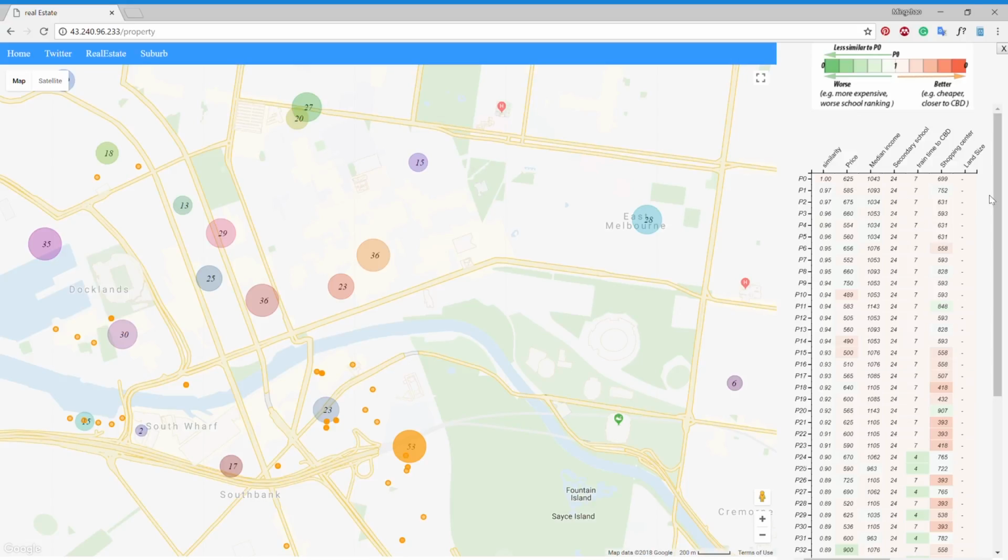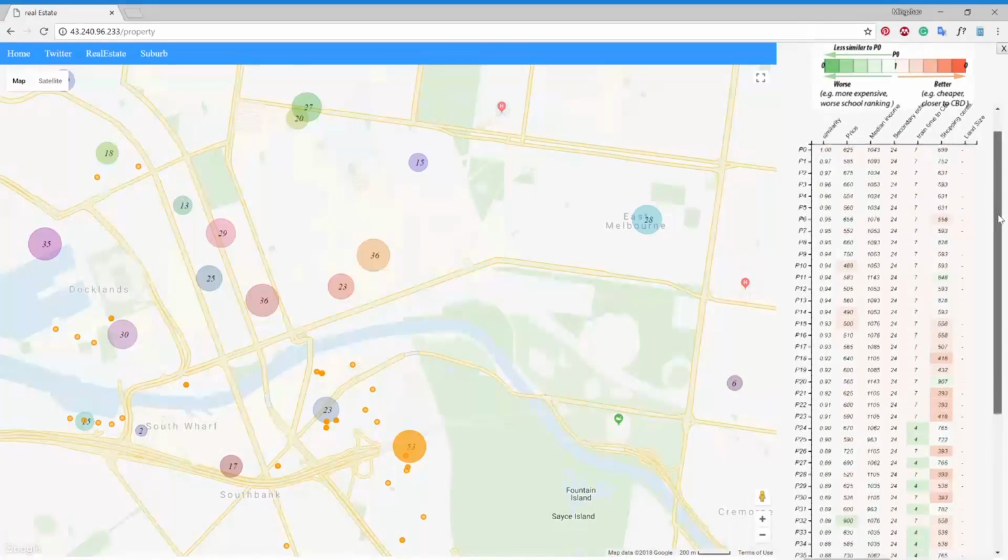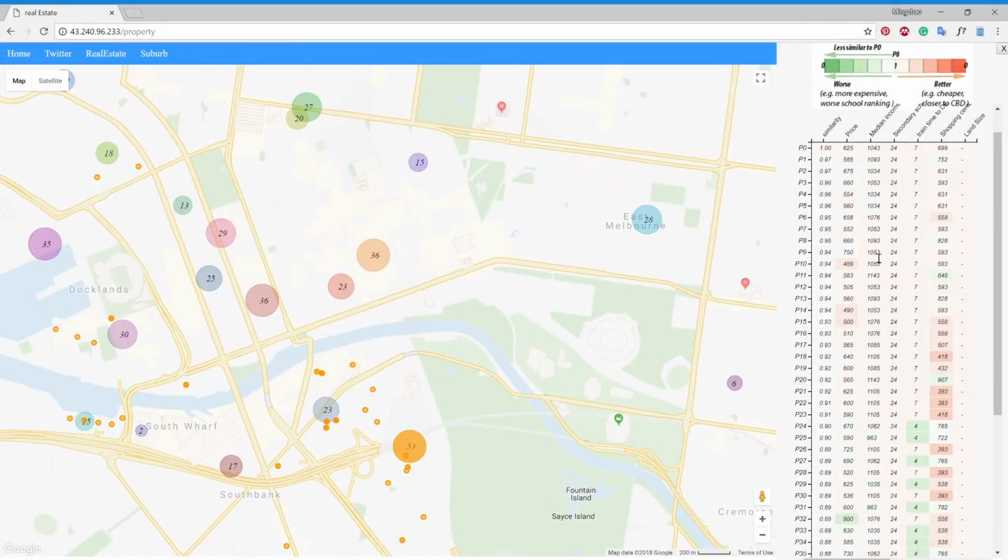Here, we design a colored table to show the detailed information of the clicked property and those properties that it represents, sorted by the similarity score. We can see that all those properties are quite similar to the selected one, and property 11 has a cheaper price compared to the selected one, and property 19 is closer to the shopping center.